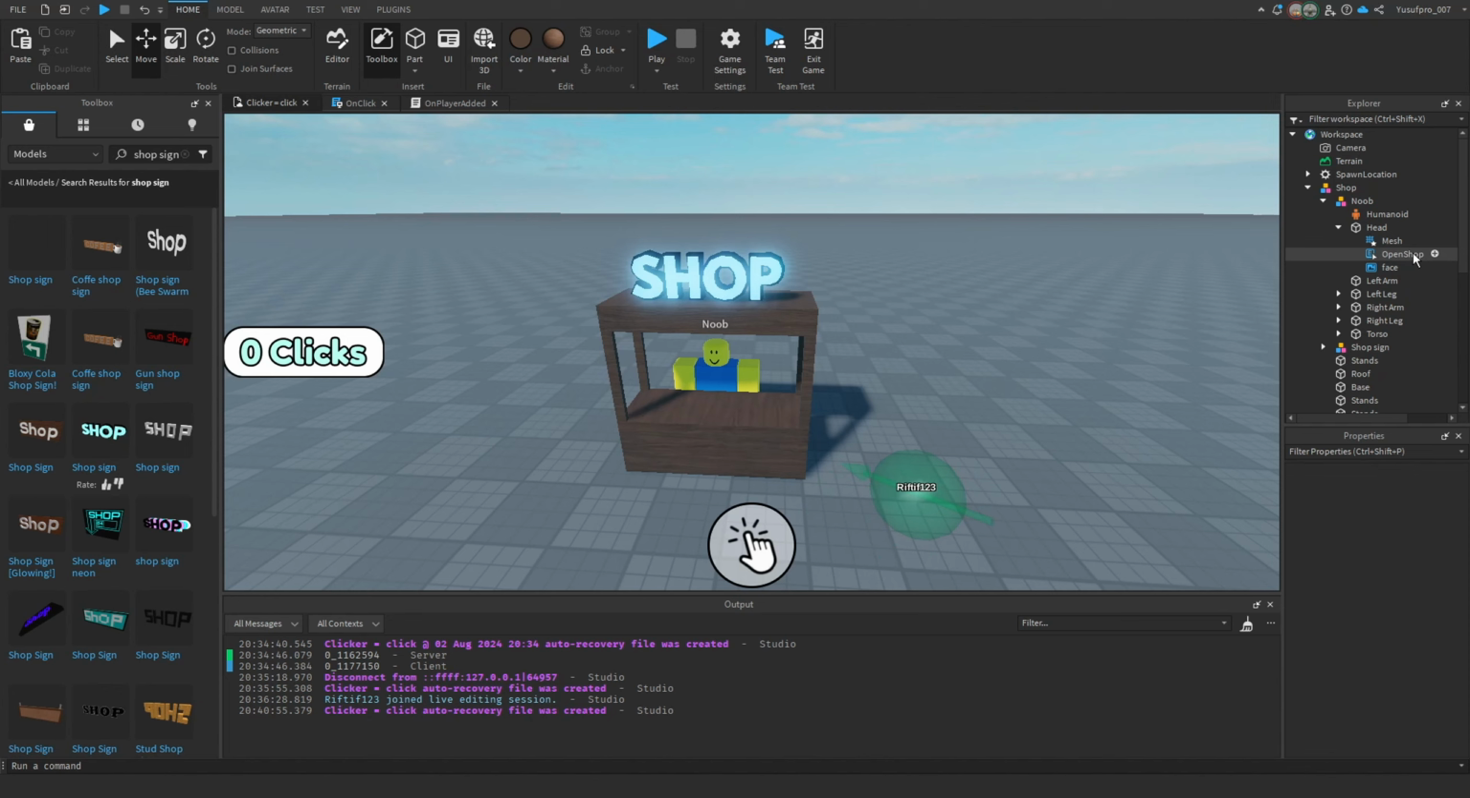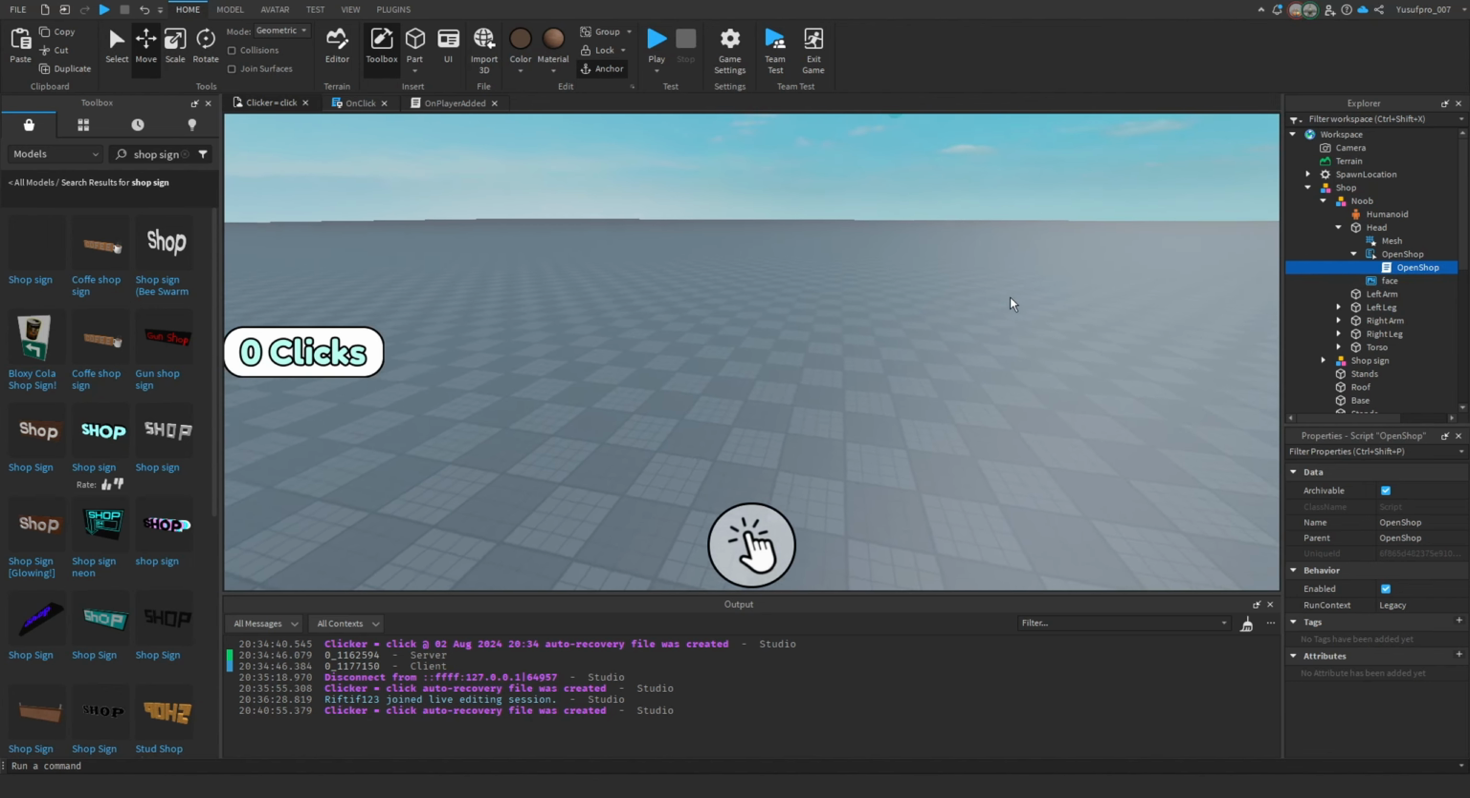Now, how are we gonna do this? Your boy's skimming in his brain, a brain fog. So inside of the proximity prompt, I'm gonna add a script. We're gonna call this script open shop. Sorry guys, I'm getting way too ahead of myself. Before we do any scripting, we have to create the GUI.